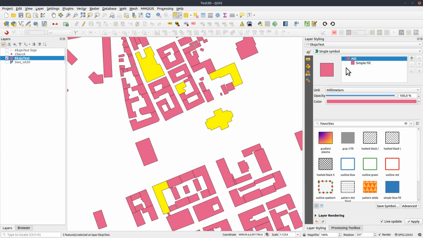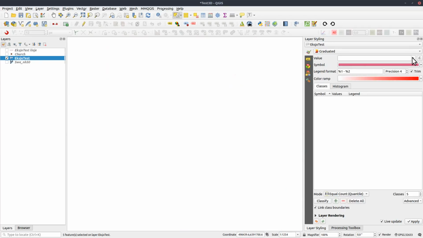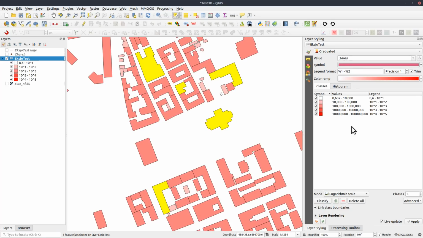If you use a graduated renderer, let's see what we can create. It's now possible. Oh, look, really nice icons here. The new thing is logarithmic scale. So now you can divide your features by a logarithmic scale.